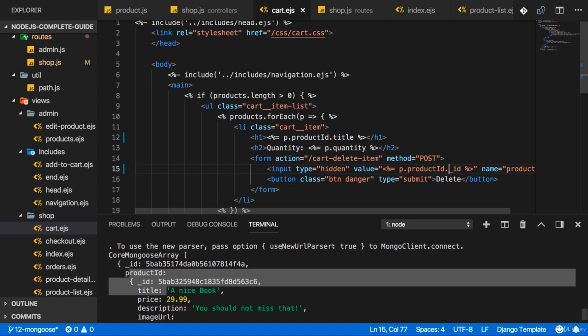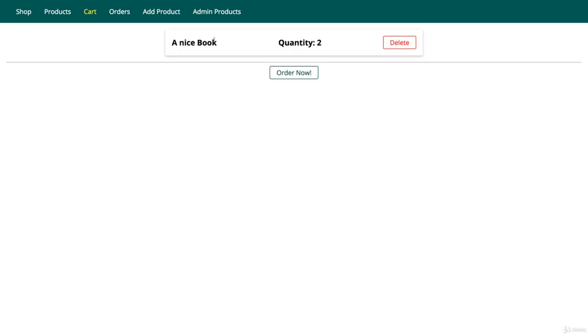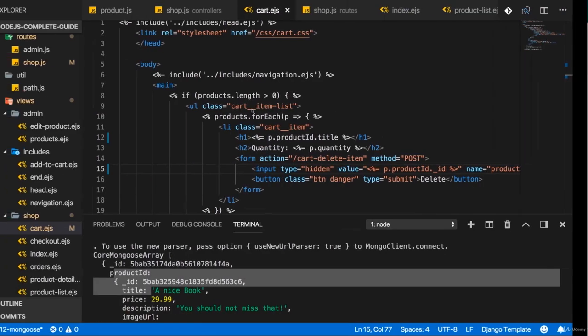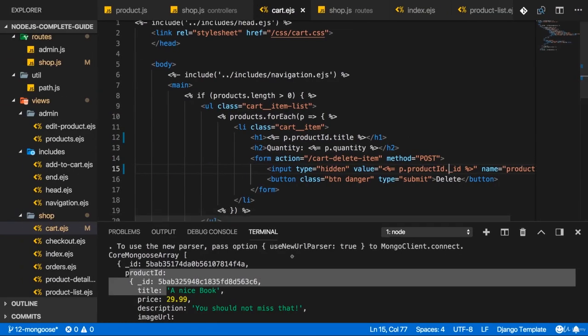So with that, let's save that and let's now reload the cart page. And indeed, we see our cart item here now. So this is looking better. Now we're able to populate our cart with data.